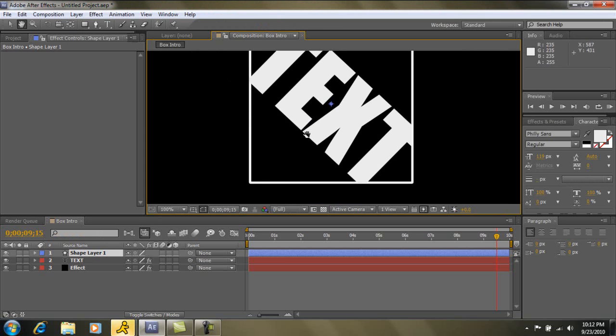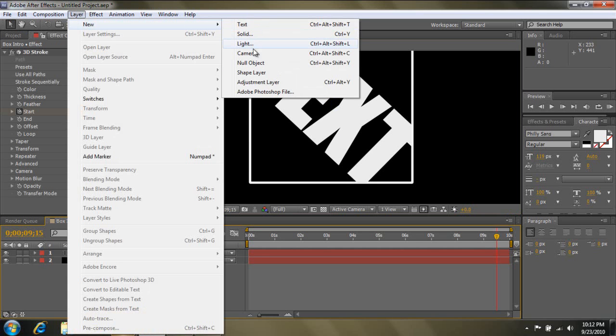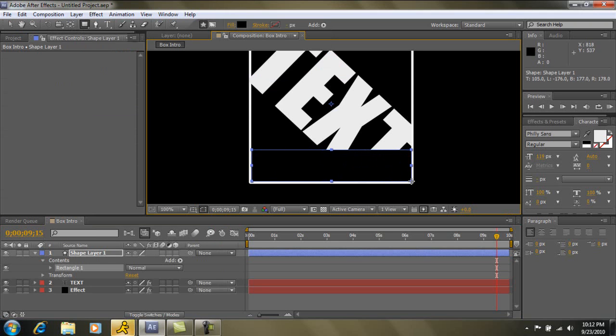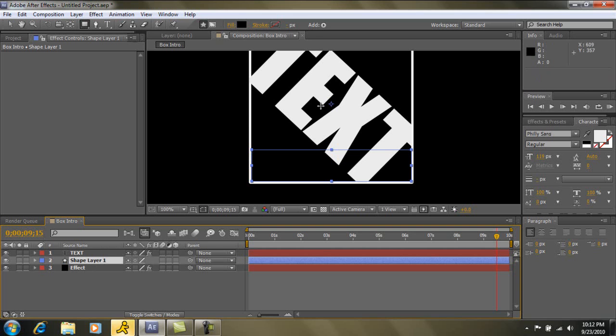Use H to use your hand tool. Scroll down. Choose Shape Layer once more. Sorry about that. Layer, New, Shape Layer. And draw a black box right inside the white. Alright, once you have that, make sure you drag this underneath your actual text inside here.